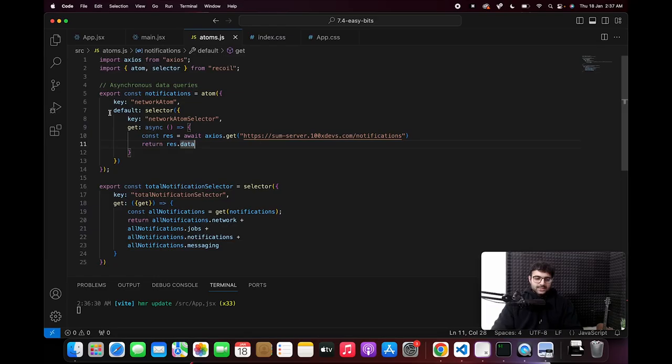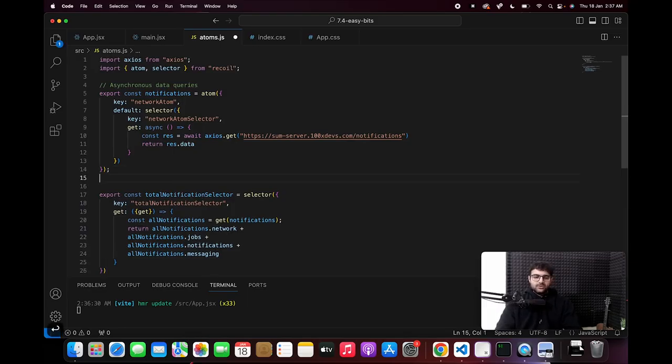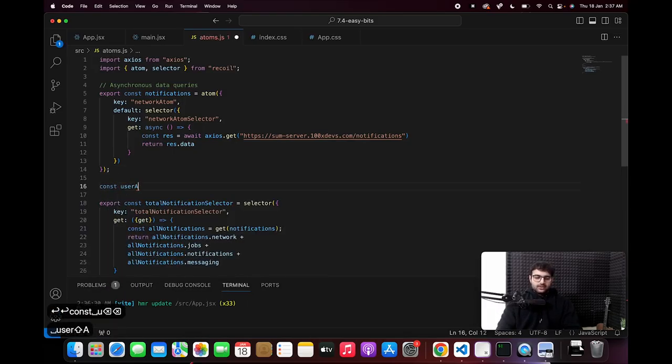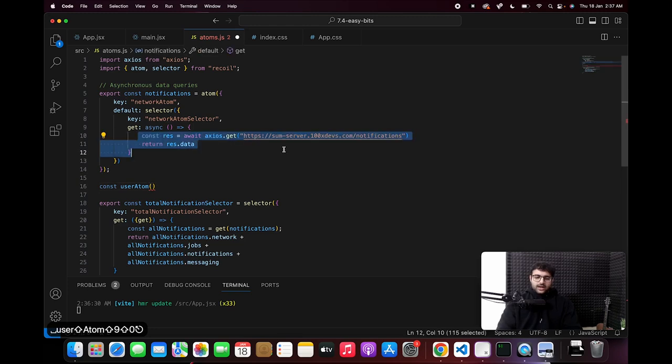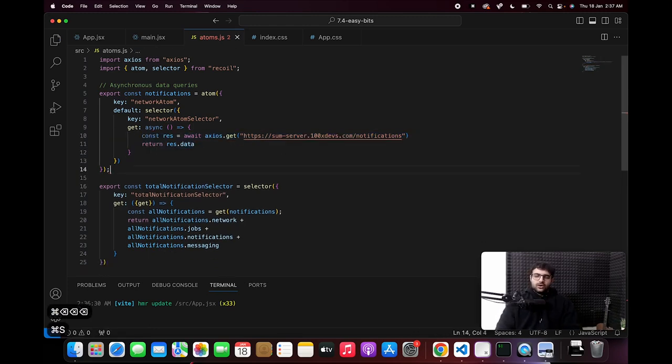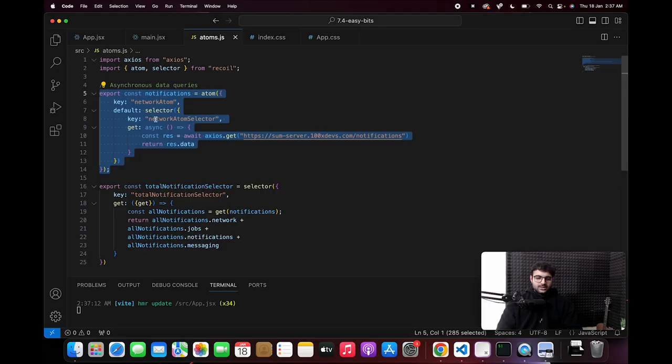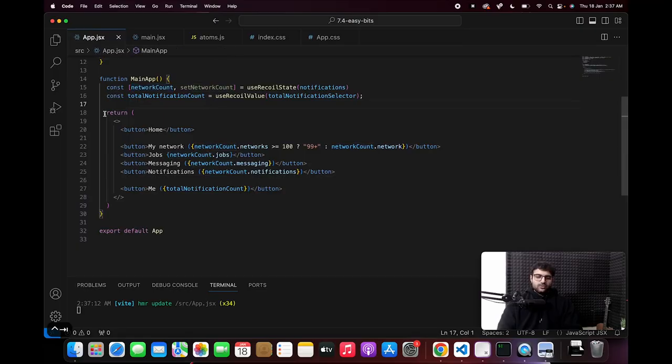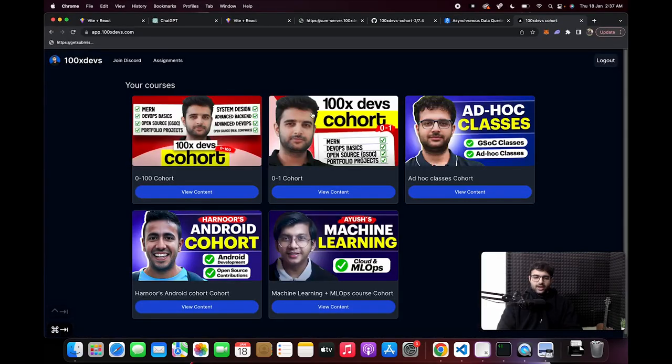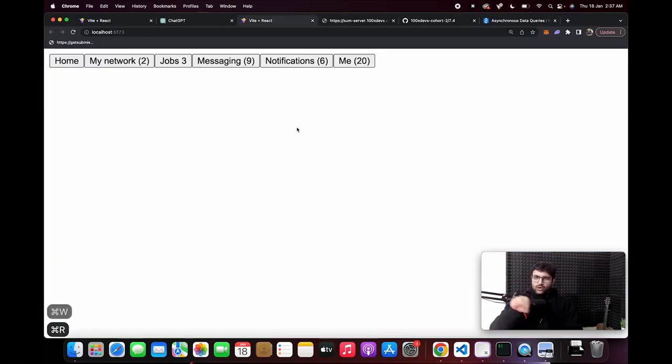So another very common, important standard atom that you will see would be the user atom, which will do the same thing, but here you will hit another backend route that will actually tell you whether or not the user is logged in. Cool. That's it for asynchronous data queries. This is the final solution. Basically, the notifications atom changes like this. And then here, I don't have to do the useEffect. I don't have to do any backend sending data logic here. Everything happens here. How do we get rid of the initial flash? Or how do I put a loader in there until the request is going out? We will see very soon.